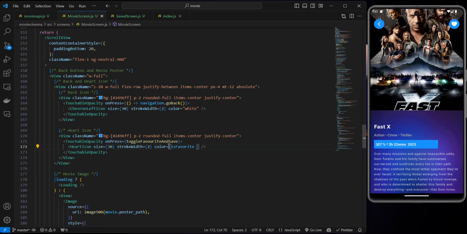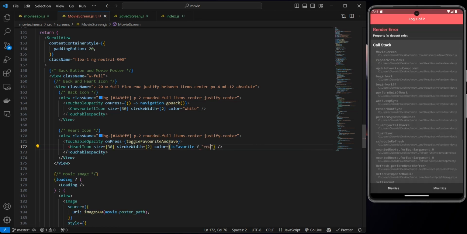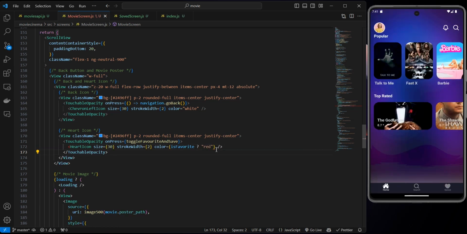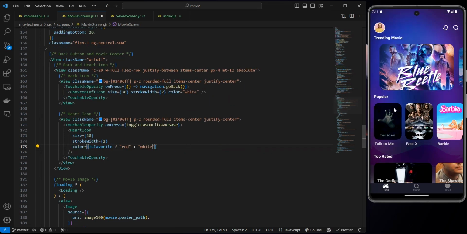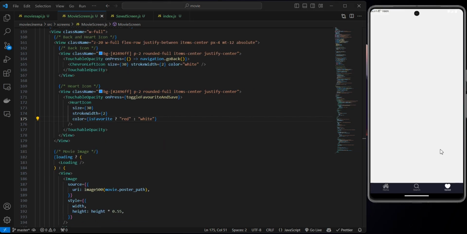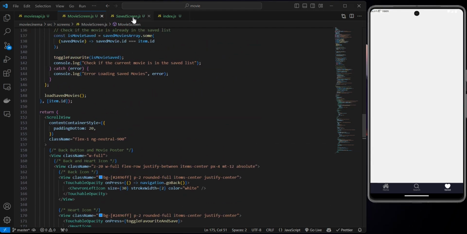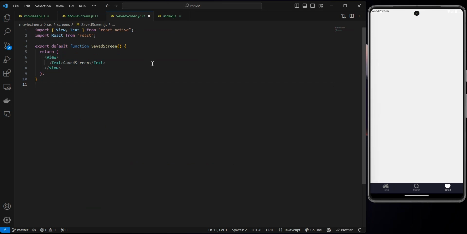If its favorite is true, then just set this to red. Else, just set this to white so that we don't have a fixed white there, and make sure that we are getting all the movies right here. So the first thing we're going to do is head back to our save screen and pull all the movies first.